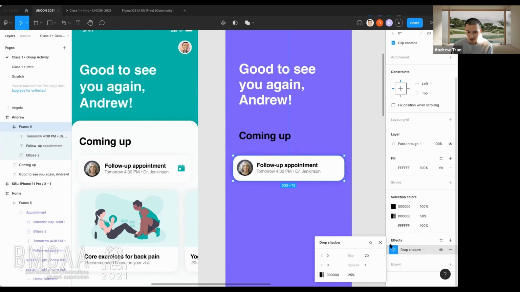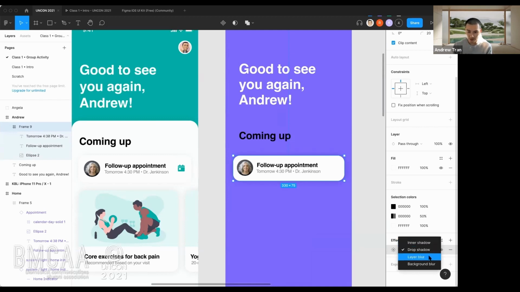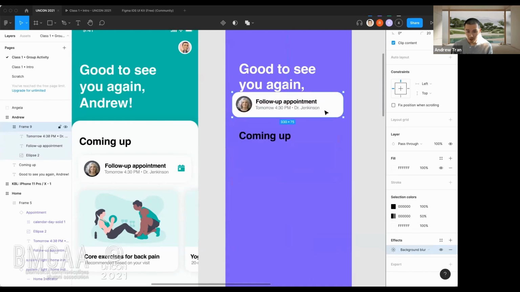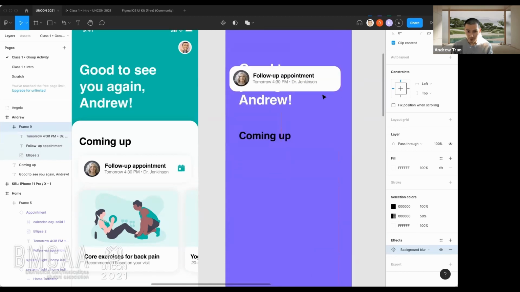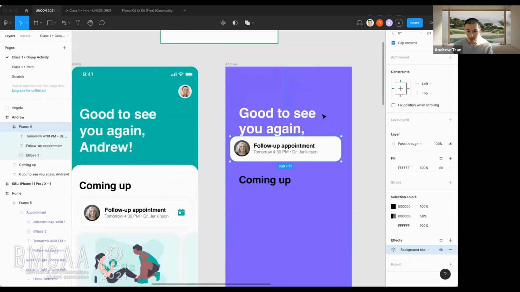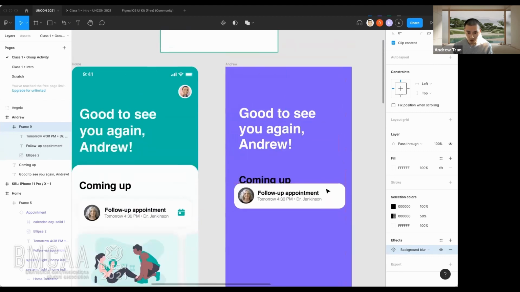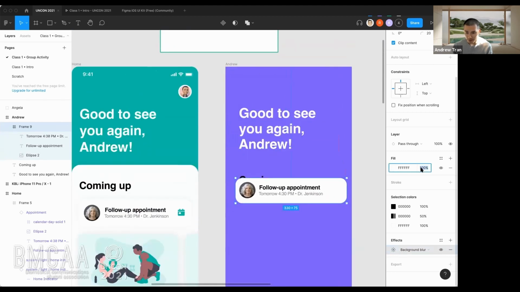But the cool thing about this is that you can add a lot of different effects. There's drop shadow, inner shadow, layer blur, where you're blurring the entire layer like this. Or you can do a background blur where you're blurring the background. Like for example, if I try to blur coming up here, I have to change my transparency here. Then you can see that it's blurring the background behind it.